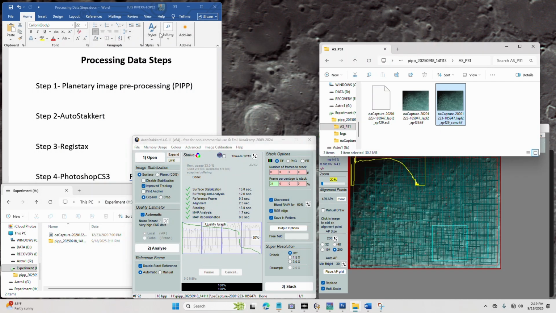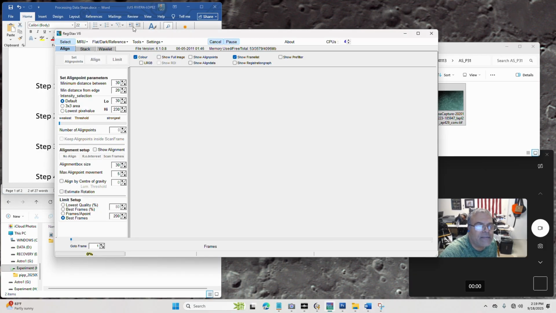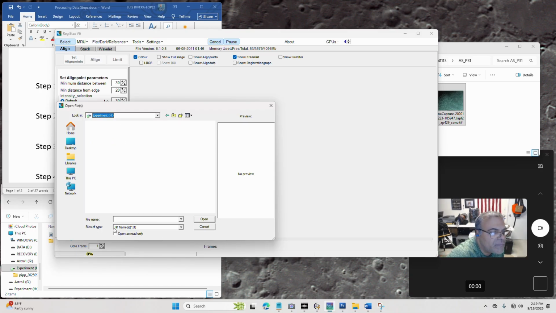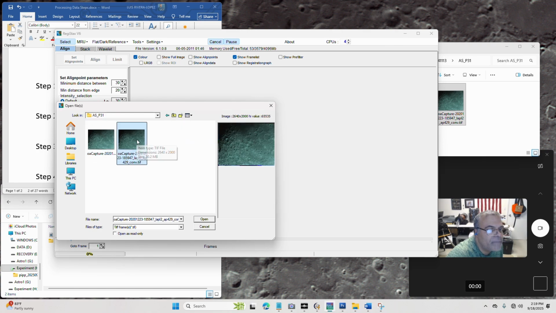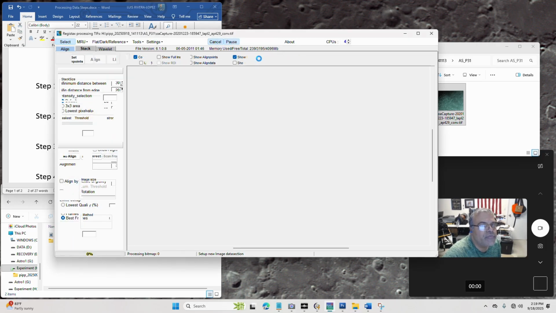Now this image, I'm gonna put it in Registax. Let's go step 3. Registax. Open Registax. That's the interface there. I select the image, and the image is located. I already have it over here. This is the image. I'm gonna open it. Do not stretch.